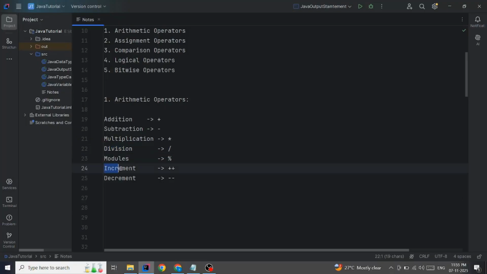Then the increment operator. The increment operator basically increases the value of a variable by one. Like if a variable currently has 10, and you use the increment operator, then the variable value increases by one, which means you will get 11. The decrement operator is the opposite of increment, so obviously minus minus is the symbol. If the variable has 10 and you use the decrement operator, the value becomes 9. That means minus 1: 10 minus 1 gives 9.